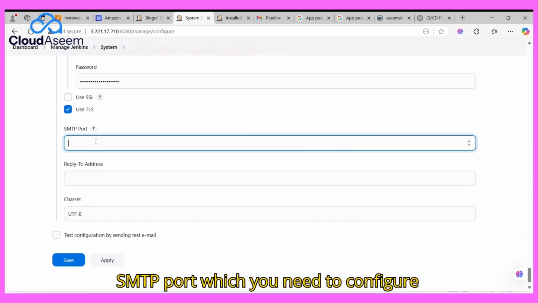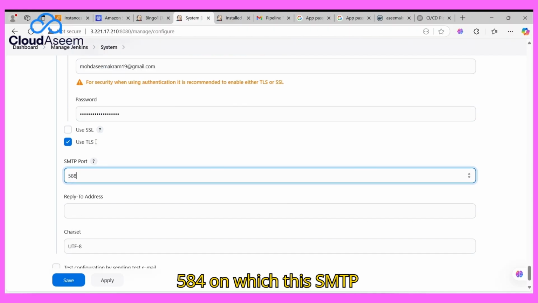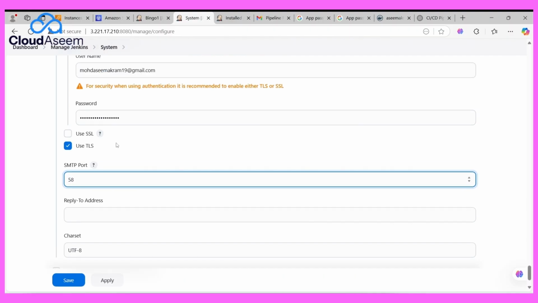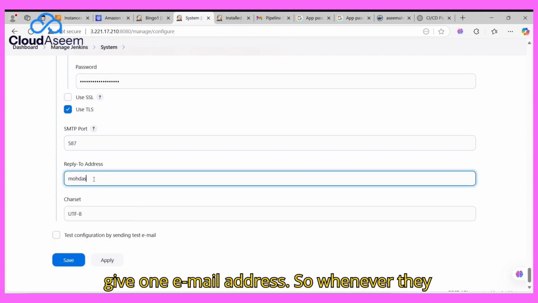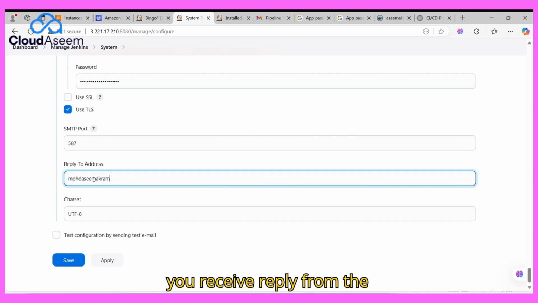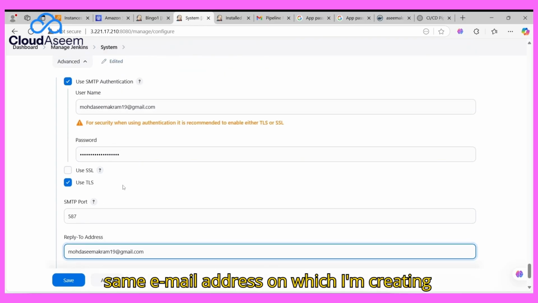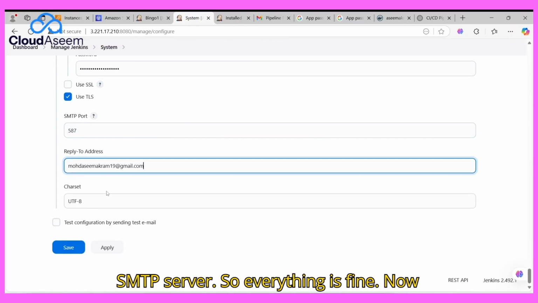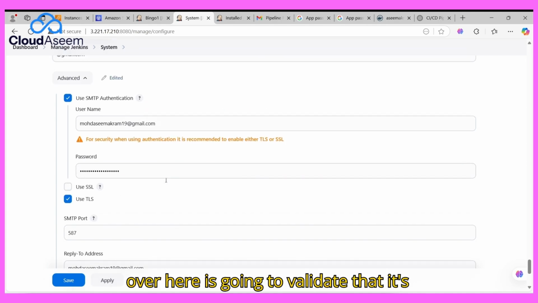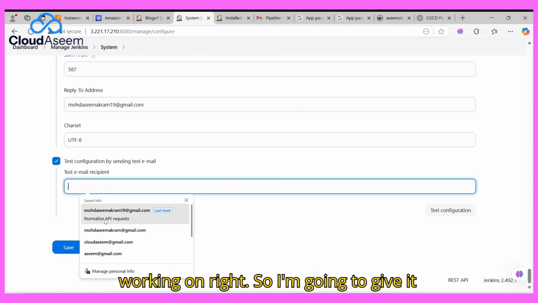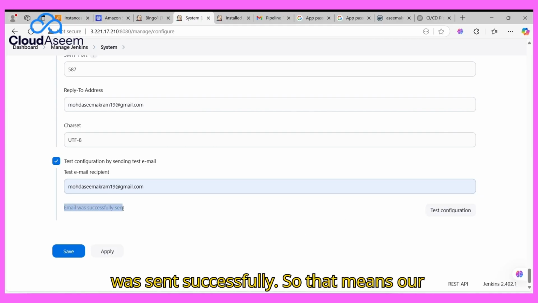The SMTP port which you need to configure over here is 587, on which this SMTP server will integrate. After that, we need to give one email address for whenever you receive replies from the users. That should be directed to whom? I'm giving my same email address on which I'm creating the SMTP server. So everything is fine. Now I'm going to test it, to validate whether the credentials I provided are working or not. I'm going to test the configuration. It's saying that the email was sent successfully.